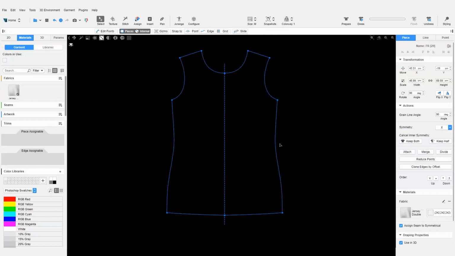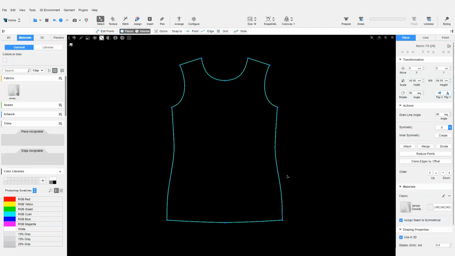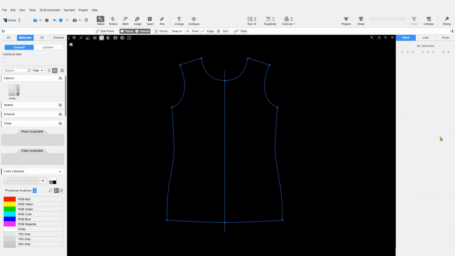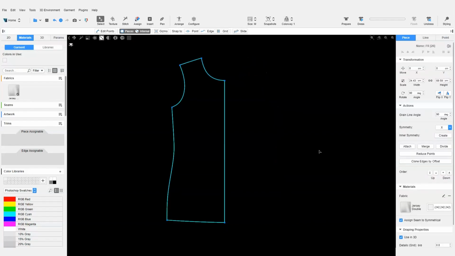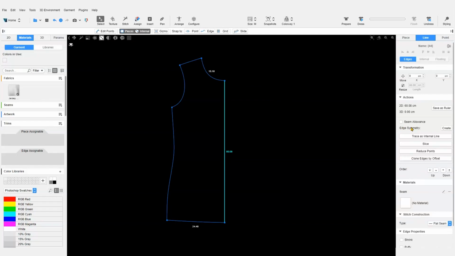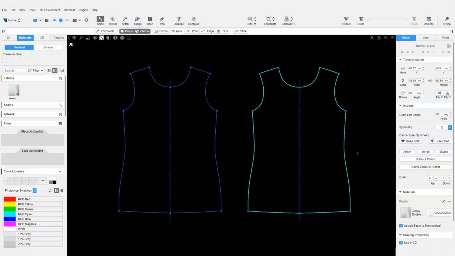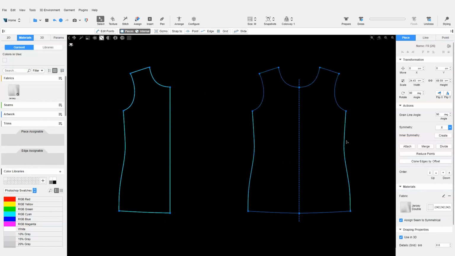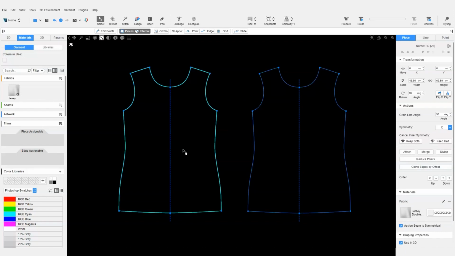Now, let's have a closer look at inner symmetry. Patterns with inner symmetry have a dotted line in the middle to indicate the pattern is mirrored. To create inner symmetrical patterns, the pattern should already be symmetrical to begin with. We select the pattern and click Create. If we start with only half of the pattern, we click on the edge where the pattern will be mirrored from and create edge symmetry. To cancel symmetry, we can select the pattern and select either Keep Half or Keep Both. This depends on whether we only need the original half of the pattern or the full pattern without symmetry.